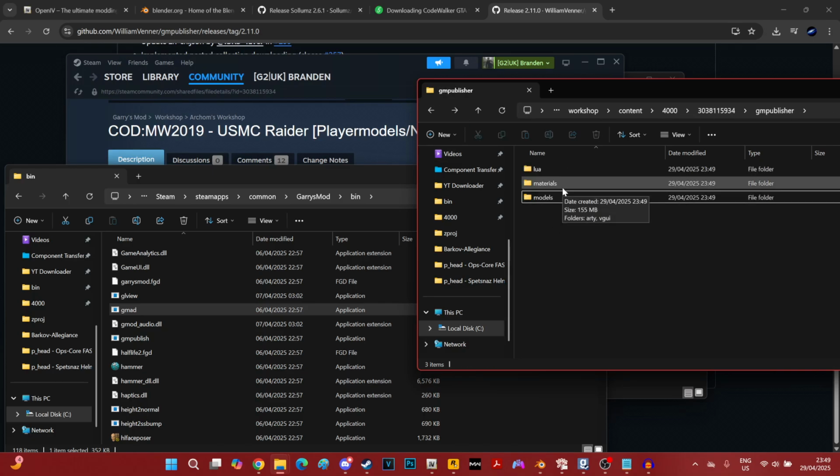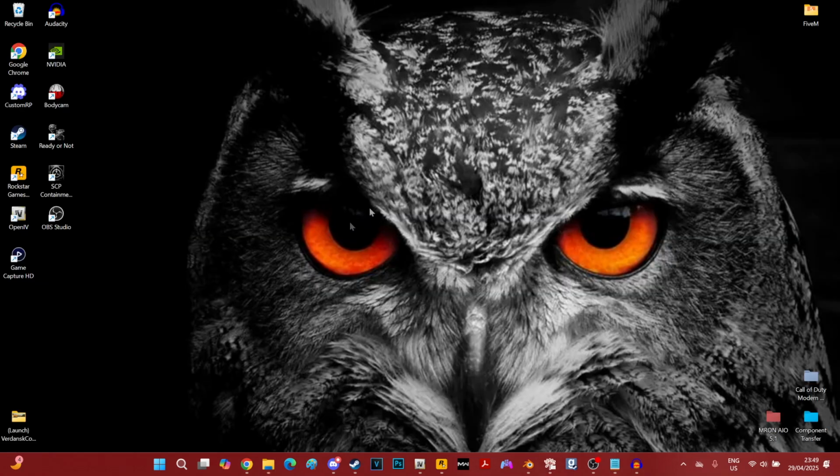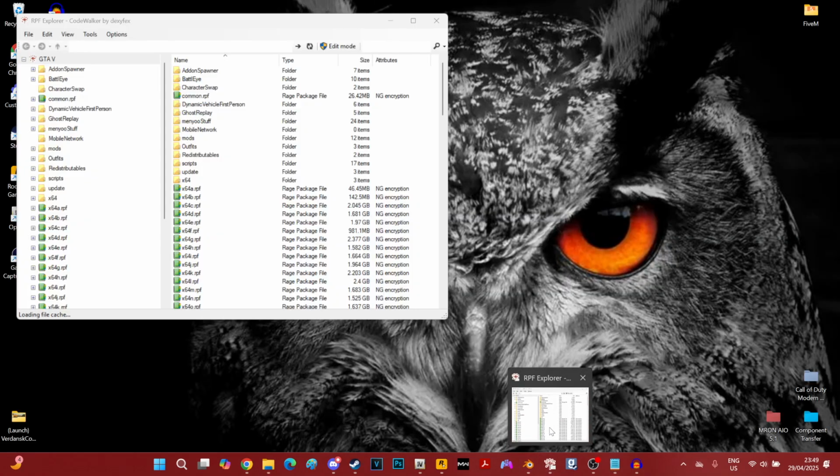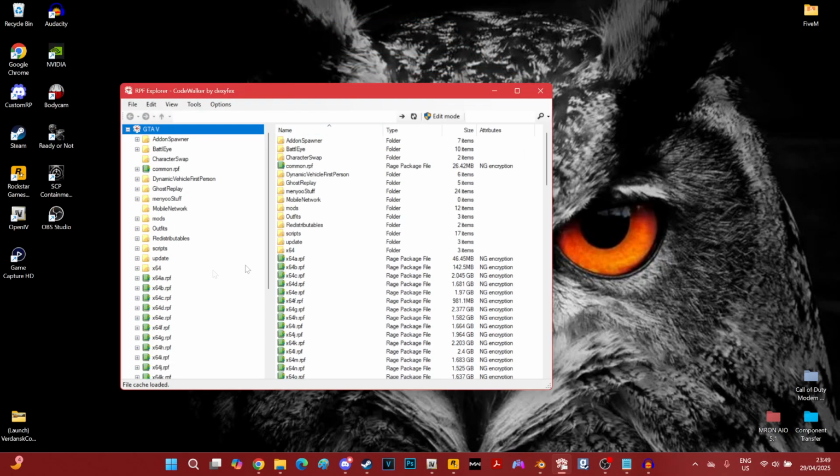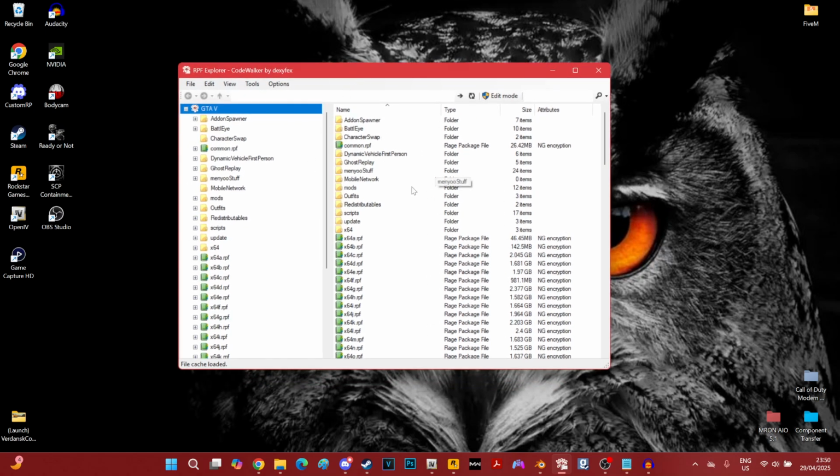Before we get onto this, though, we've got to set up something that you'll never need to do again, just one time only. So remember that we installed CodeWalker earlier, right? So we're going to go to our CodeWalker RPF Explorer, and you're going to see something like this. It might ask you to pick a path, just choose the same path you had for GTA 5. Now, what we're going to do here is something that we'll never have to do again.